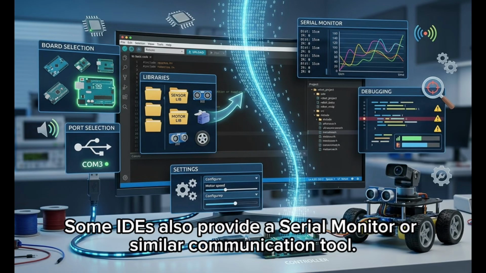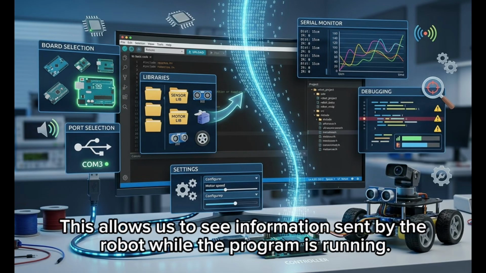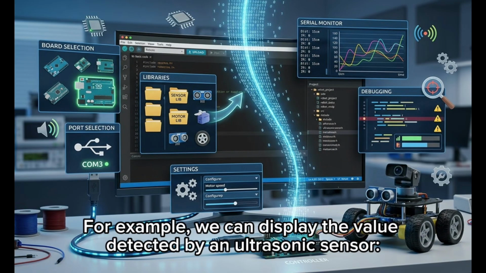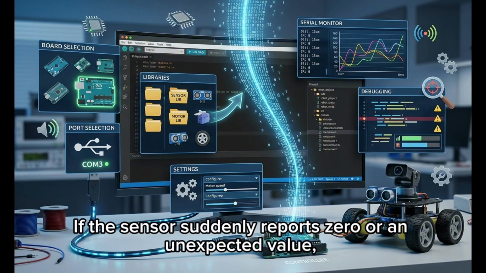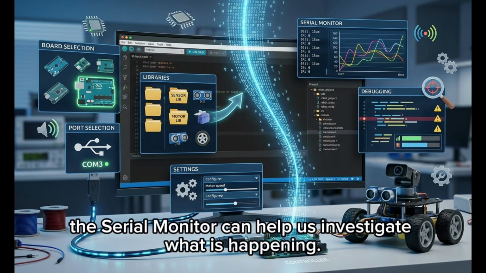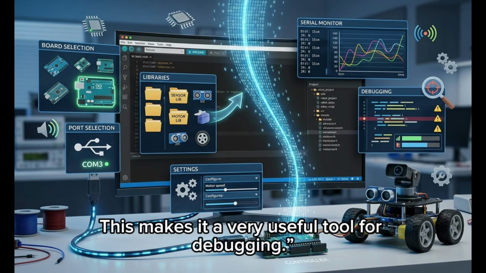Some IDEs also provide a serial monitor or similar communication tool. This allows us to see information sent by the robot while the program is running. For example, we can display the value detected by an ultrasonic sensor. Distance: 25 centimeters. If the sensor suddenly reports 0 or an unexpected value, the serial monitor can help us investigate what is happening. This makes it a very useful tool for debugging.